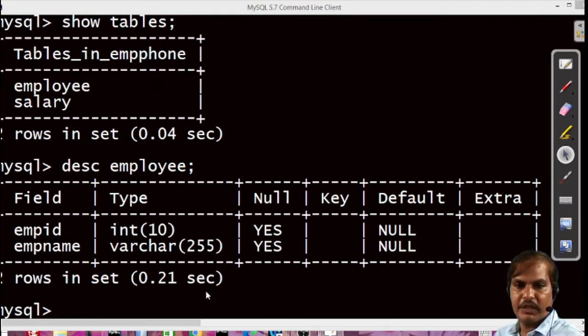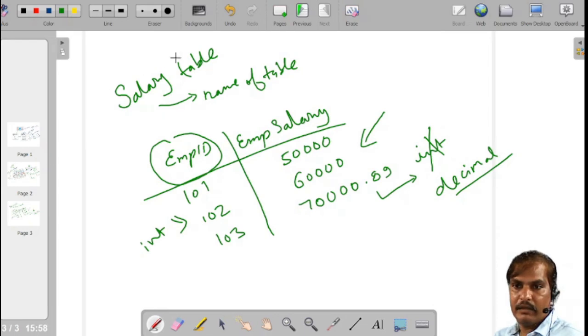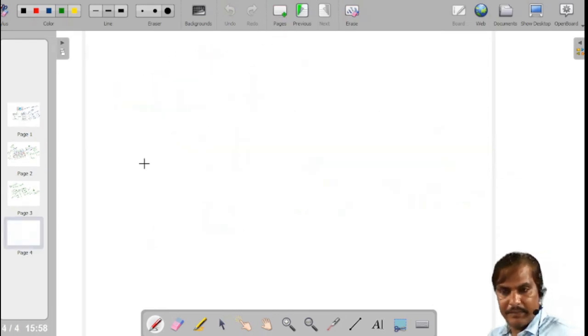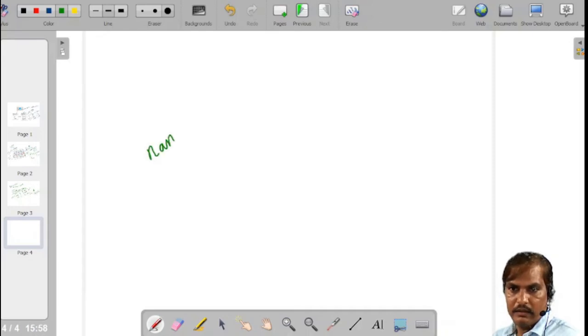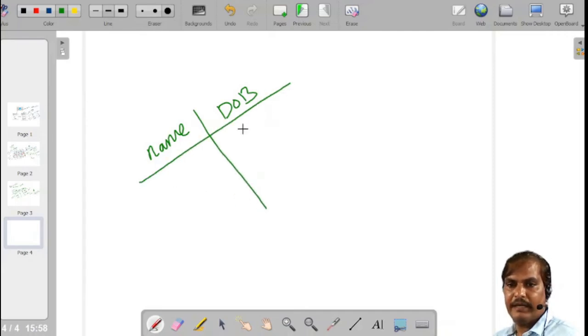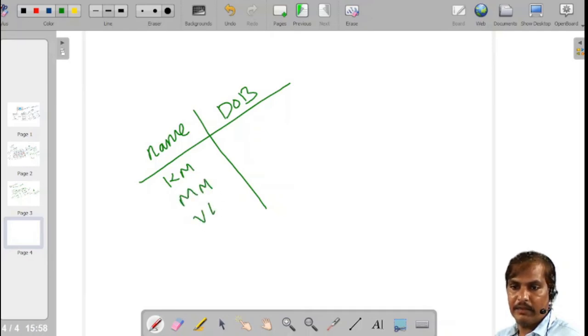Definitely there is a question in your mind, sir, what will happen if my table has this type of data? What type of data? For example, name, date of birth. Then what do I have to do? For example, name is KM, name is MM, name is VG, name is BBS.